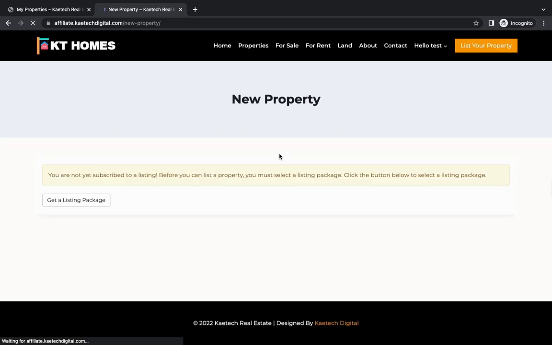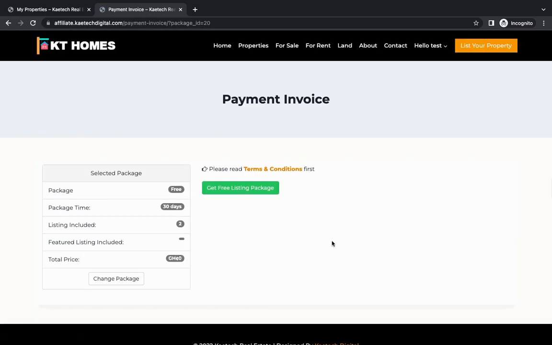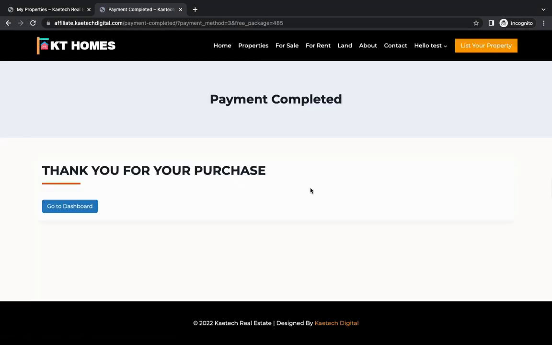Now login successful, redirecting. So they redirect you to this place, and they tell you that you have to choose a package. Remember the packages that we created. This is where it comes into play. So click here to choose your listing package. As you can see, all your listing packages are over here. Which one do you want now? I want to go free. So choose free package, and then you get the free package, and thank you for your service.